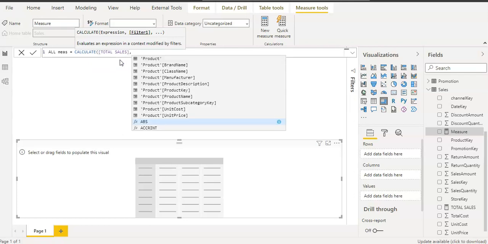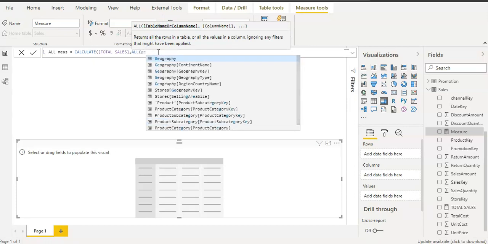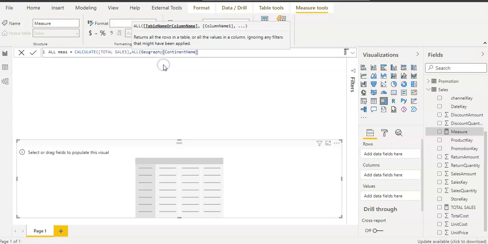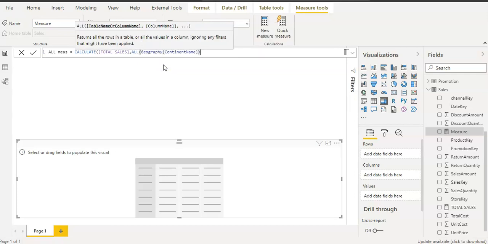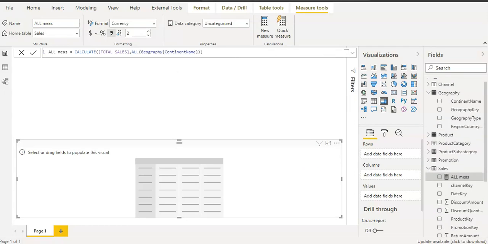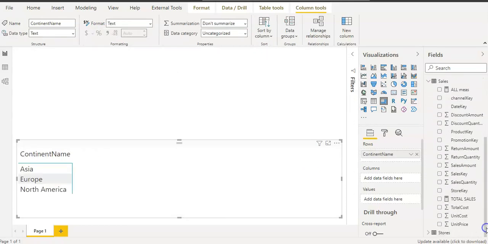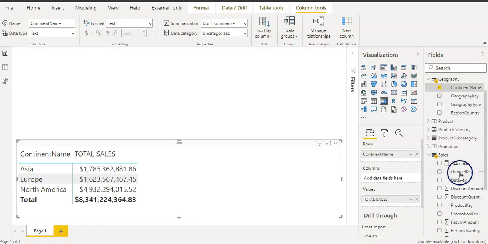And as a filter, we are going to use the ALL function. ALL, and then in the ALL function we need to give a table name or column name. So we are going to give a column name from the Geography table, the Continent Name, because we are going to use this continent name in the visual. Close the bracket and enter. So in the visual we are going to use the Geography Continent Name column, and then for the total sales, our regular total sales measure and our new measure which removed the continent name.